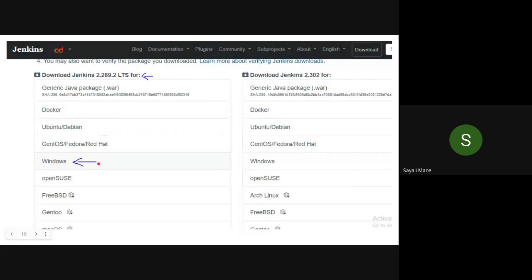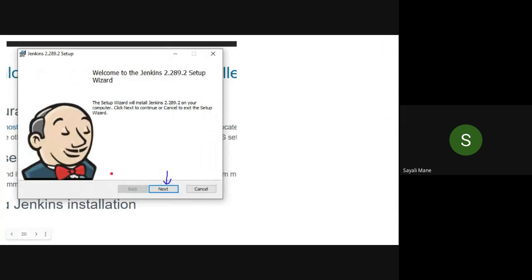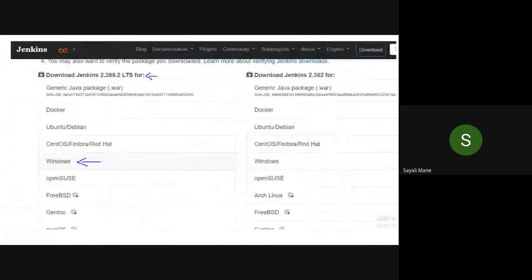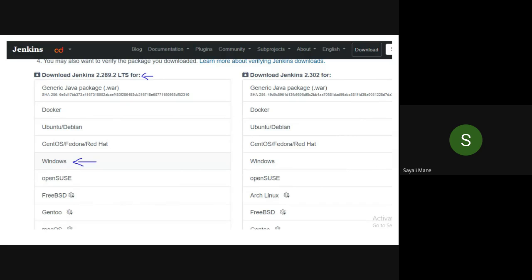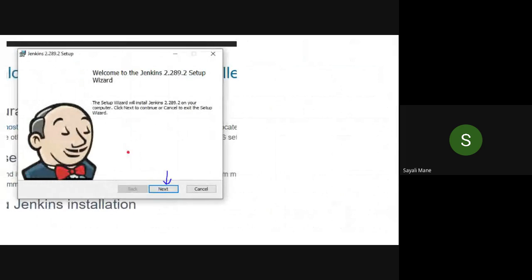Here, select the operating system. Right now everyone has the Windows operating system, right? So please click on Windows in LTS. Okay, in LTS. Done. Just wait for a minute, and then please open the file that you have just downloaded from the internet. Please open it.